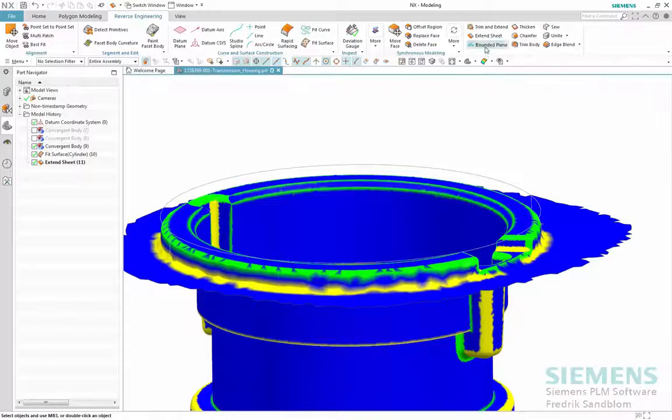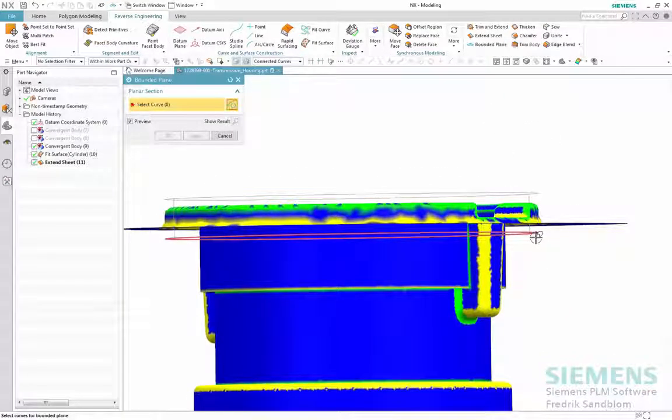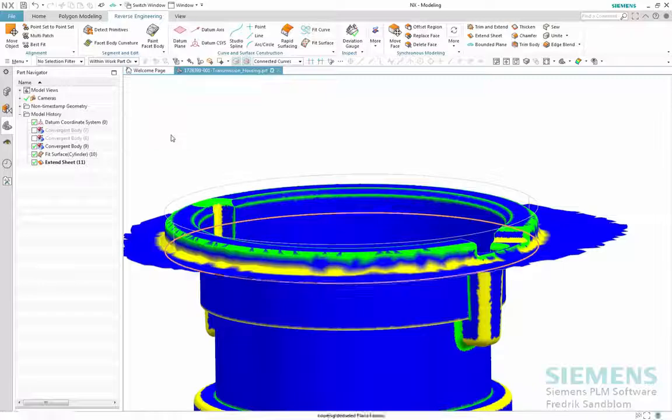As this is going to be a solid body that will be incorporated into the convergent body, we seal off the bottom of the cylinder by using bounded plane.